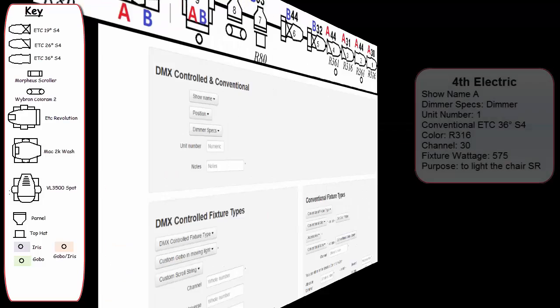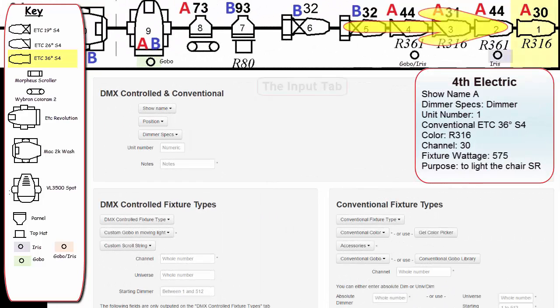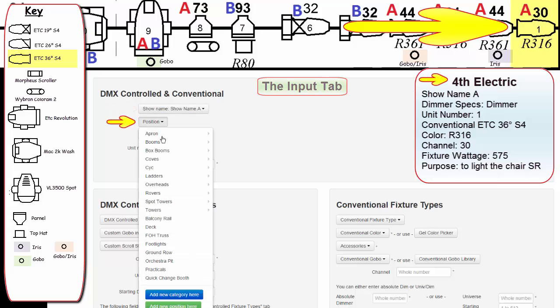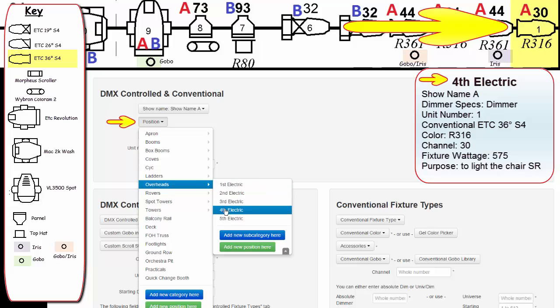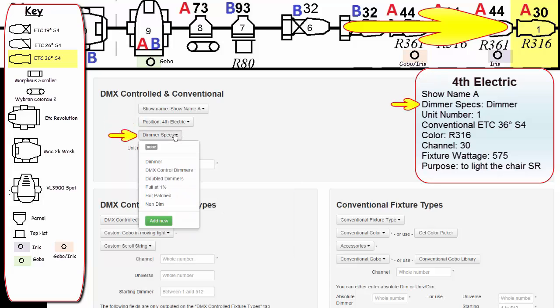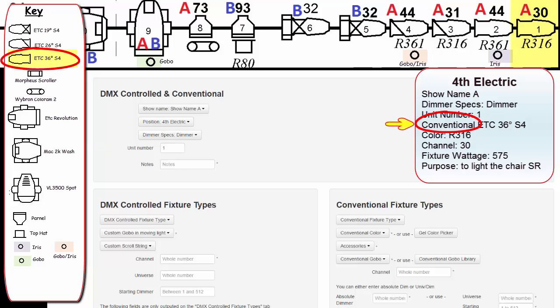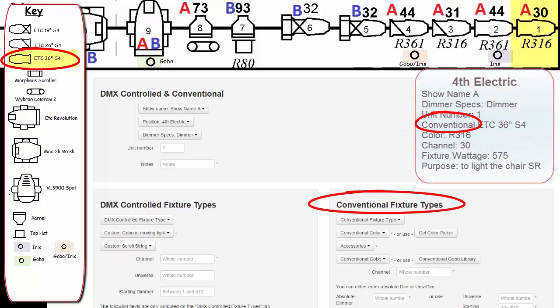Let's take a closer look at the fourth electric, unit number 1. We see that it's used in show name A. Its position is the fourth electric. Dimmer specs, it's just a dimmer. Its unit number is 1. We see that it's a conventional light, so we'll answer details in the Conventional Fixture Types data box.